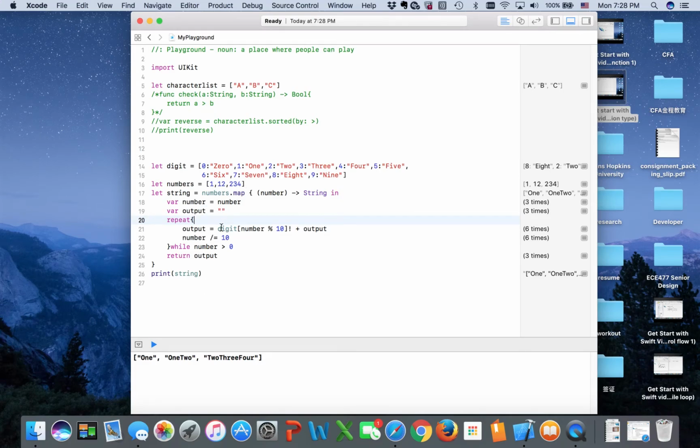Of the 1, 2 inside the string, so right now the number is equal to 12. 12 divided by 10, the remaining value is 2. And for 2, we do have a value which refers to the value of string 2. And now the output is 2. But 12 divided by 10 is equal to 1, so it's greater than 0. We repeat it again. So at this time, the number becomes 1, and 1 divided by 10 is still 1. So the output from the previous one is 2, so 1 plus 2 is 12 over here. And so far, so good. It's 1, 2, 3, 4.